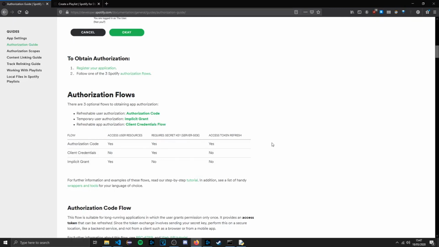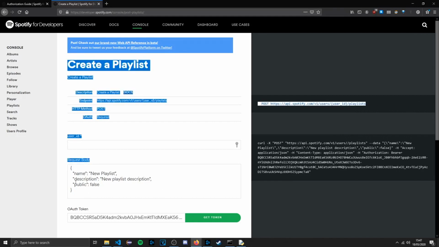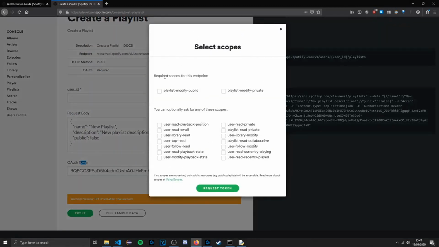However, if you just want temporary access and you want to rush through this as quickly as possible, then you can just do this. Go to this link in the description, which is the Create a Playlist Request page, and this actually gives you an OAuth token for doing exactly that. What you'll want to do is press Get Token. It shows you the required scopes for this endpoint. That means the required permissions that this key will have to give you. So you just check these two and click Request Token.